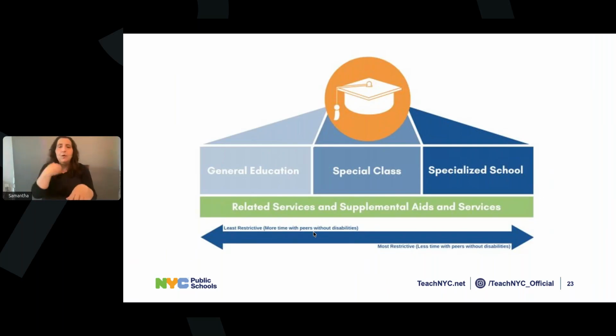You can actually go to the next slide so those pop up. And those fall into the spectrum here that are less restrictive than the specialized school, but not as little restrictive as general education. And then those related services and supplemental aids and services can really fall anywhere across the spectrum. So those might be delivered in general education, or they may be delivered in a specialized school. But basically, this visual is from least to most restrictive.